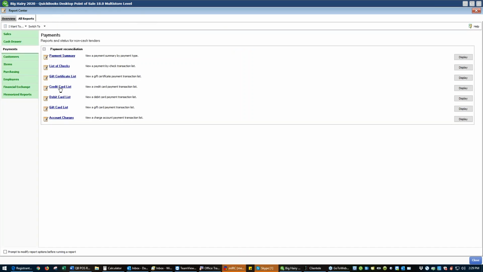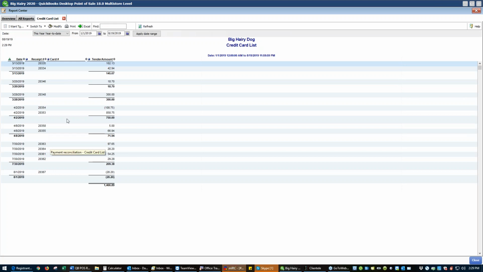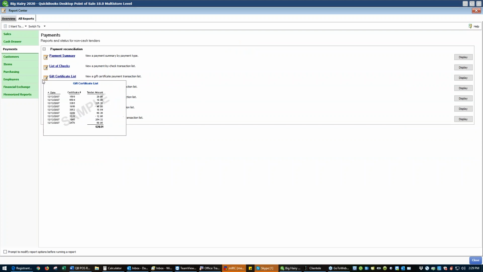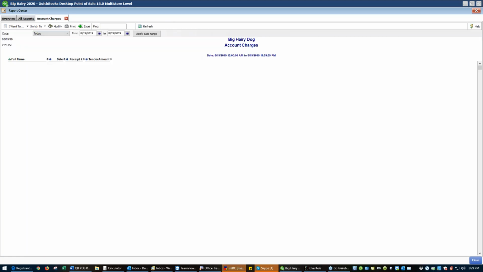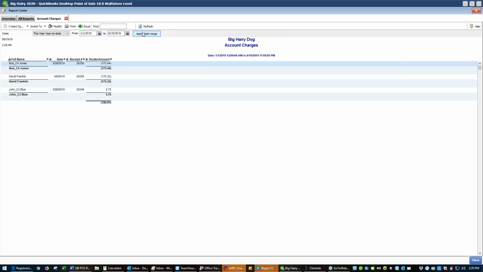You also are able to look at a list of your credit cards, and you can see the credit card sales, when they occurred, what date, what receipt number, and what the amount of the sale was. You also get a debit card list, which shows you any that use debit cards. And if you did account charges, you also get a list of account charges that were made and whether they were payments or whether they were using that account.